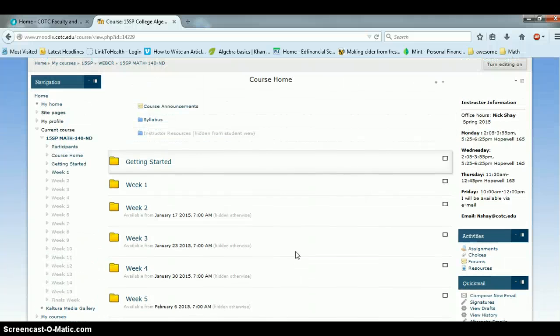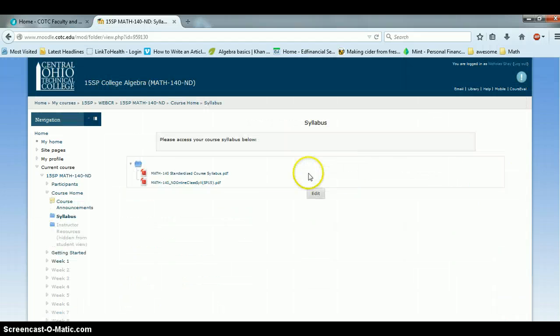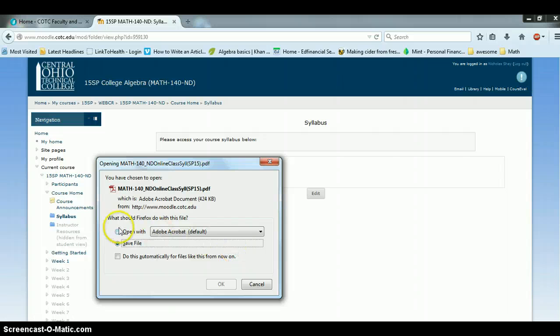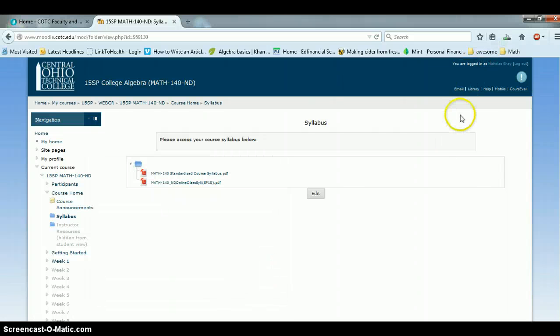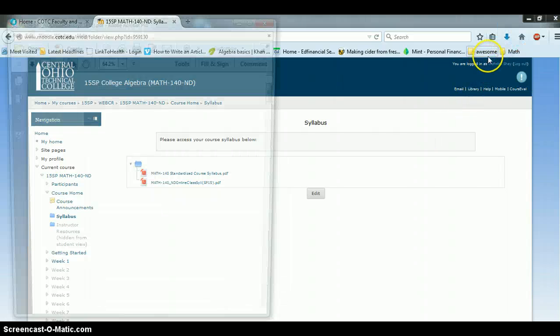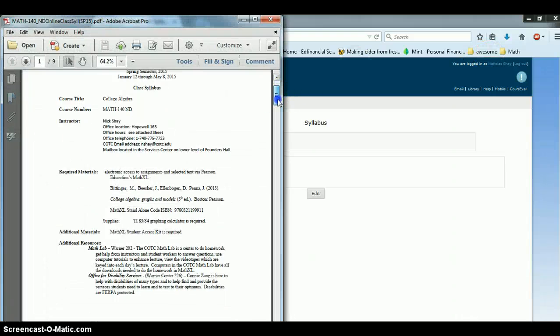So let's just take a quick look at the syllabus. I'm going to go ahead and click on one of these. So you go to syllabus, and sorry, my internet's working a little slow today. Go ahead and open that up. I want to just point a few things out to you about the syllabus itself. So it's got my information on it.